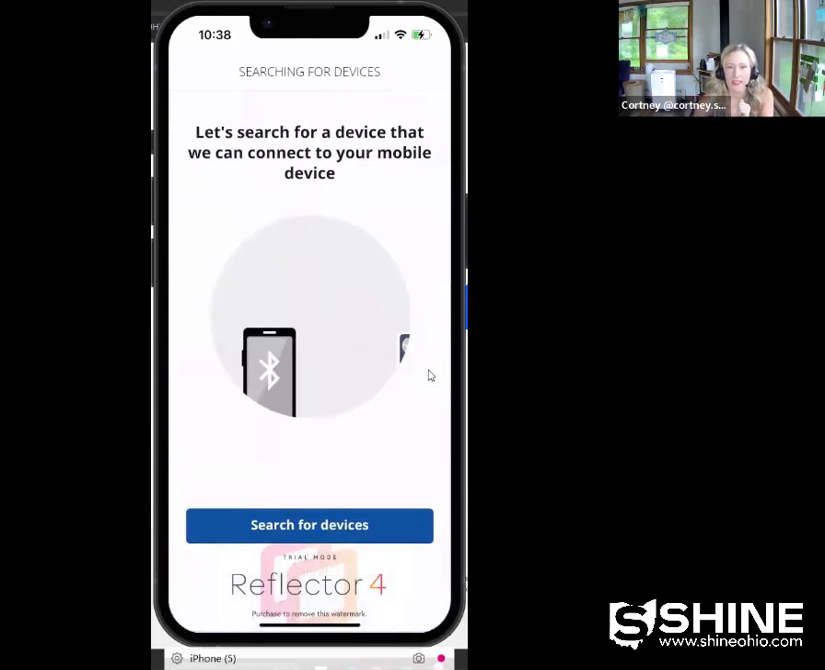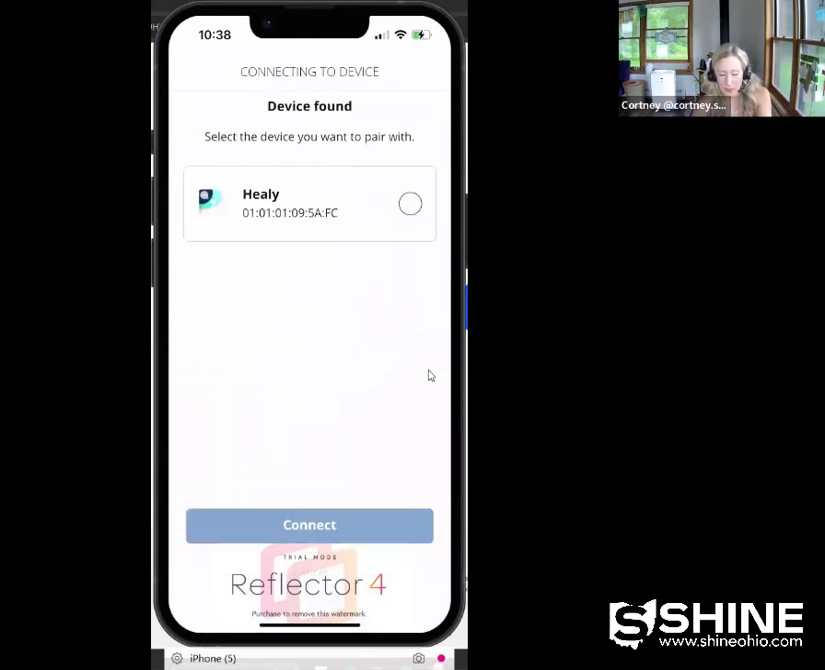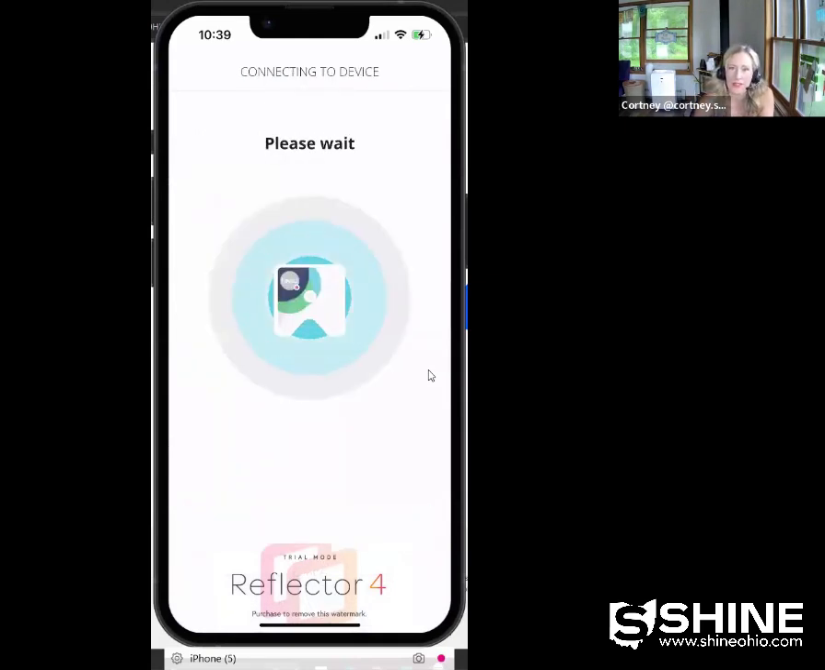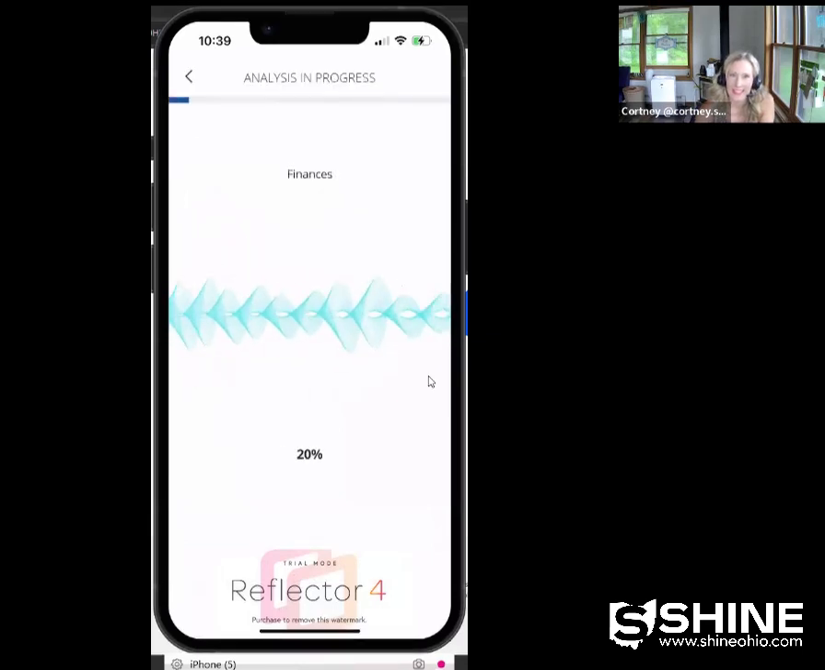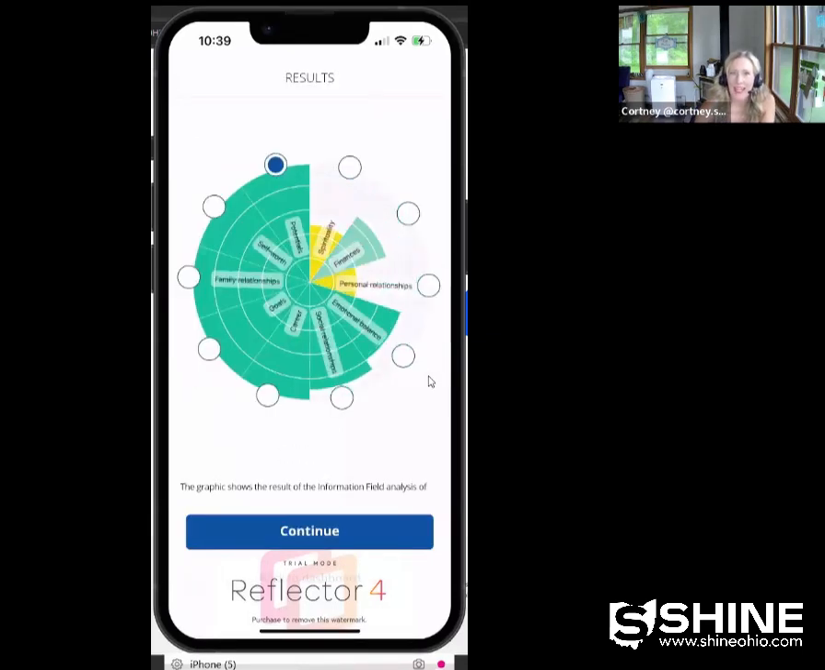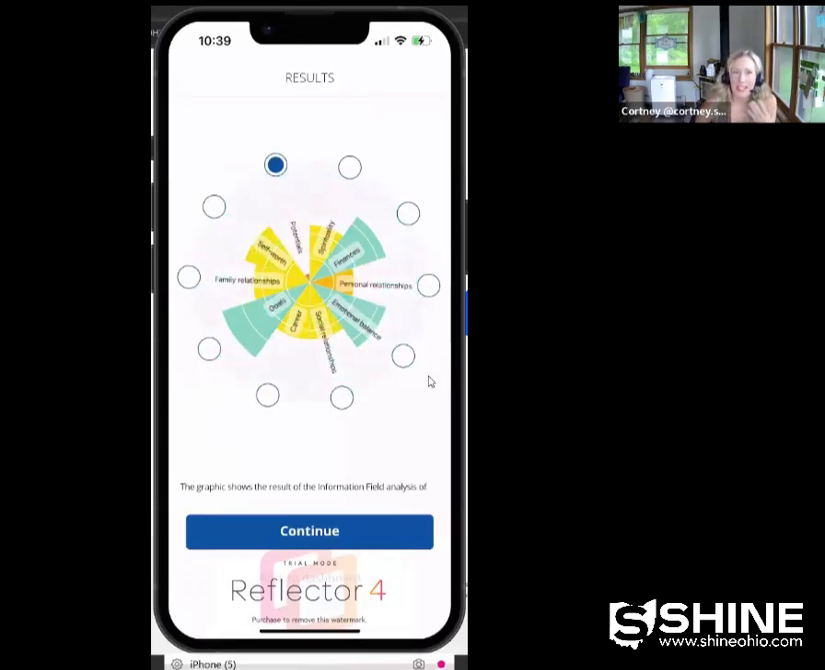I'm going to start the analysis. Again, it's searching for my device. It's going to pick it up. I'm going to connect to it. Yes, it's now going to start the analysis, and it's going to pull in different aspects of who I am, different kind of features, and then I can select them. So typically, I think when you're doing a coaching, you can go one of two ways.